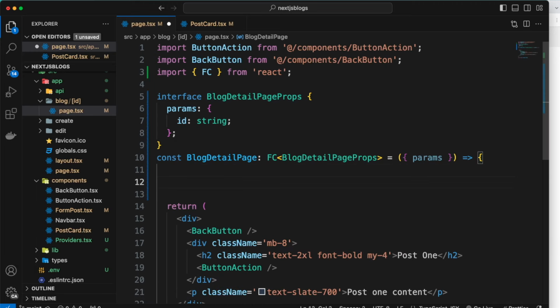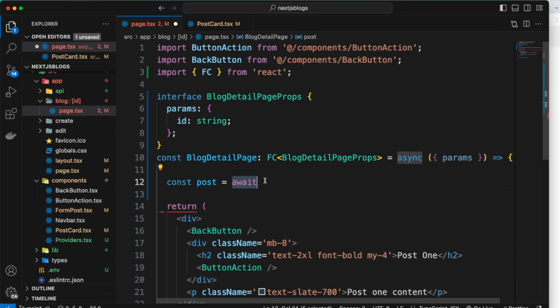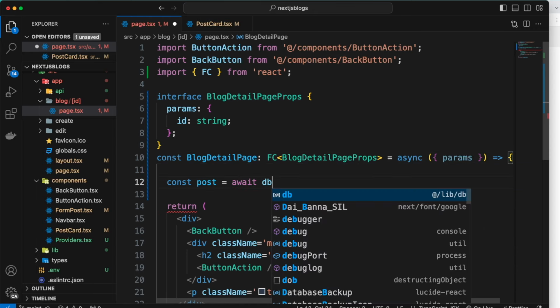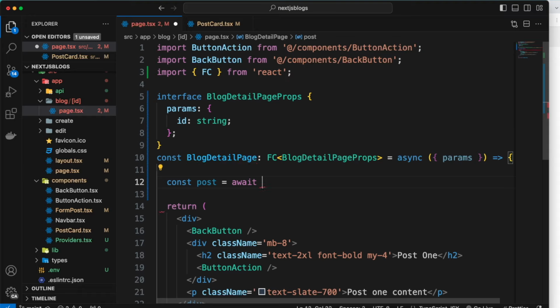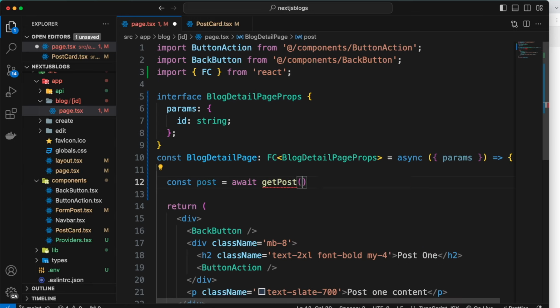What I'm going to do here is say const, we grab the individual post, equals await. Of course, we need to change this component into async so we can await here. So await db, of course, we do not use db in here. We use db in a function. So in here, we can say getPost, like so.